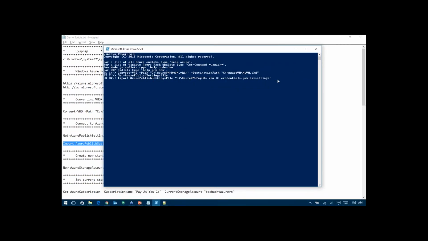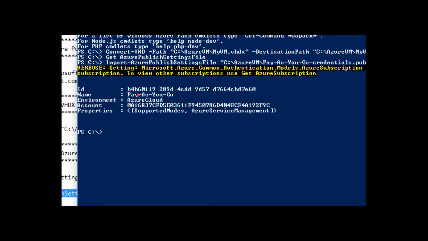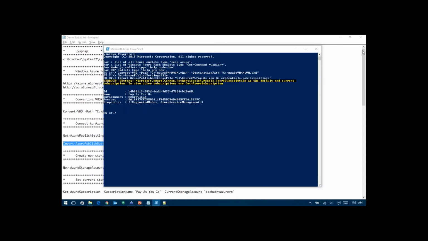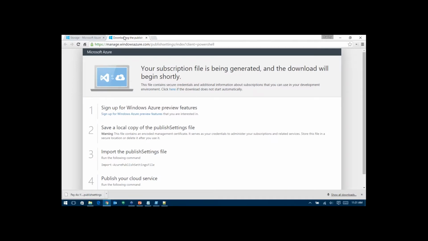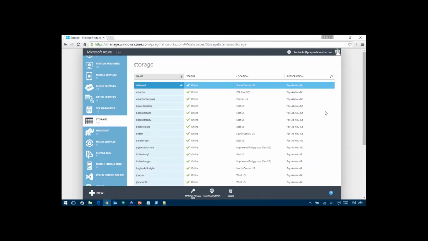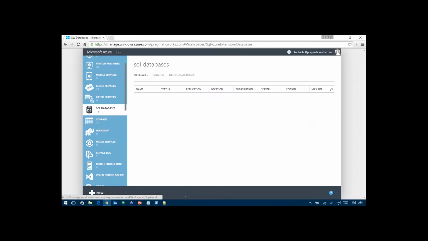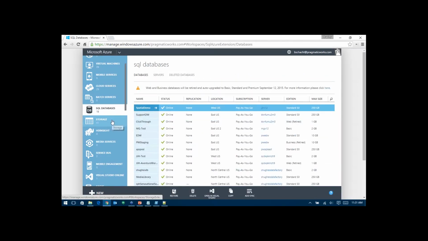Okay? So I'm going to go ahead and push enter here, and you'll see it's connecting to my account. You can see the account that it actually connected to was my pay-as-you-go subscription, and away we go. So now any PowerShell commands that I run are going to be run just as if I'm right here inside my normal Azure management portal. That means if I tell it to get storage accounts, it's going to list these 41 storage accounts. If I tell it I want to see all the SQL databases, it's going to show me these 18 SQL databases that we have in here.